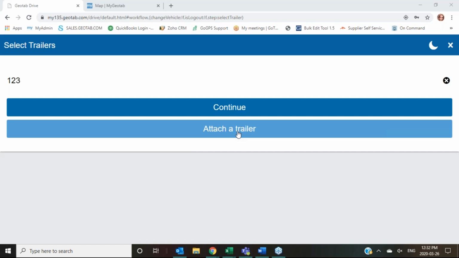Again, that has to be set up on the software side to reflect inside of the application. Okay, so if you're not seeing any trailers in your list, please contact your administrators and ask them to add the trailers into the system.